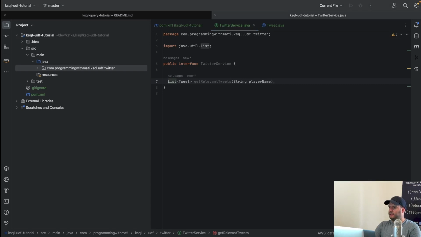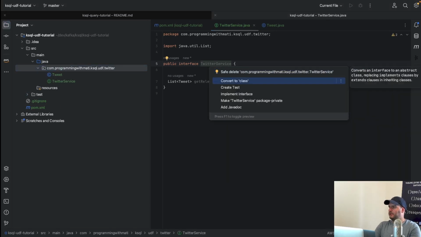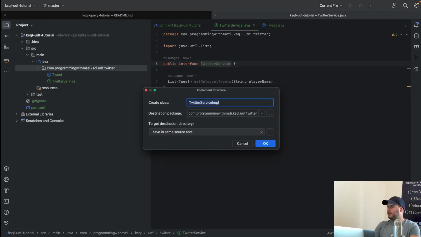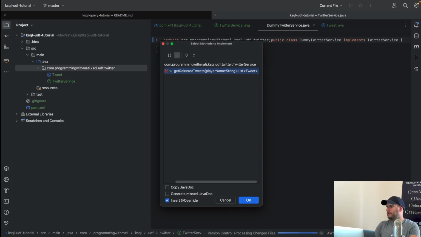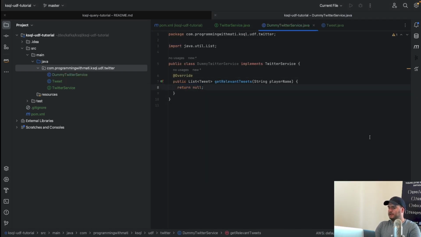And we are ready to implement our dummy implementation for this. So I'm going to create an implementation with Alt Enter, implement interface, and I'm going to say dummy Twitter service. Right? So now it's returning null. So how do I want to implement this? Basically I want to return a list of random tweets.